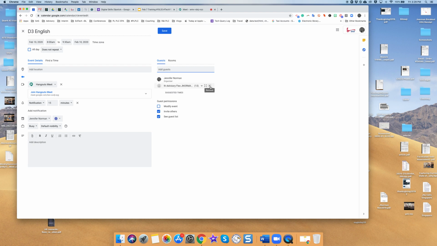But you can see that by doing this, I'm in the process of, oh, I just deleted it. Let me pop it in there again. So I have just now invited 13 people to this particular group, and there's my 13 kids that are in my advisory. All right, so if that's the way you want to do it, great.